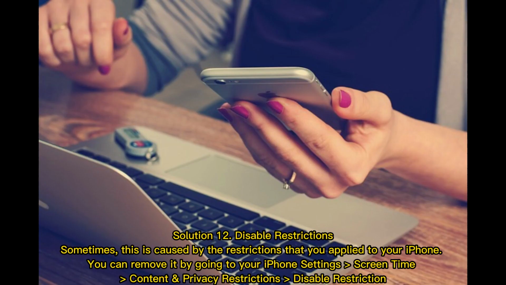Solution 12. Disable restrictions. Sometimes, this is caused by the restrictions that you applied to your iPhone. You can remove it by going to your iPhone settings, Screen Time, Content and Privacy Restrictions, disable restriction.